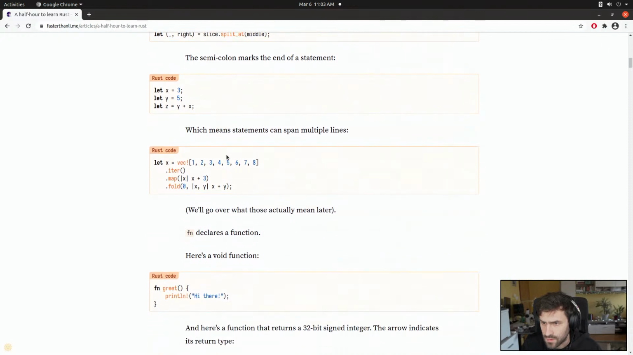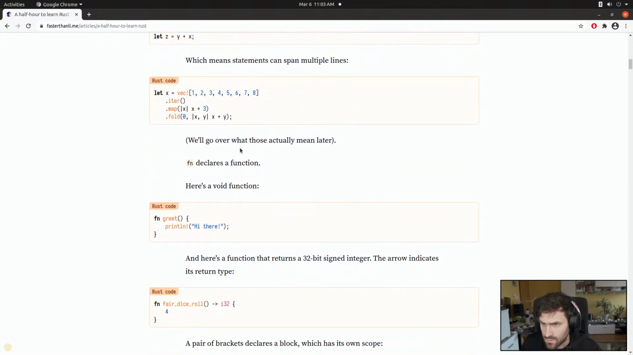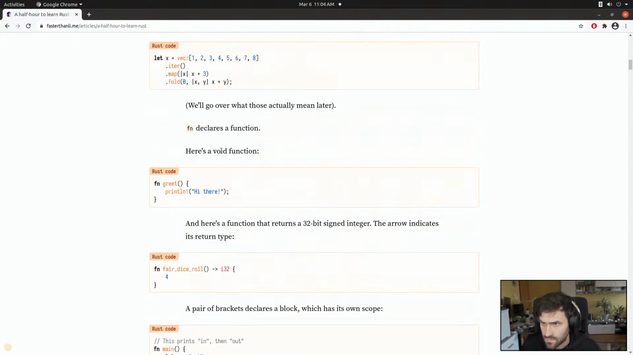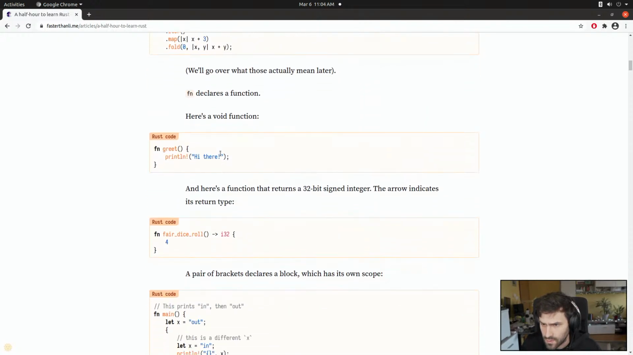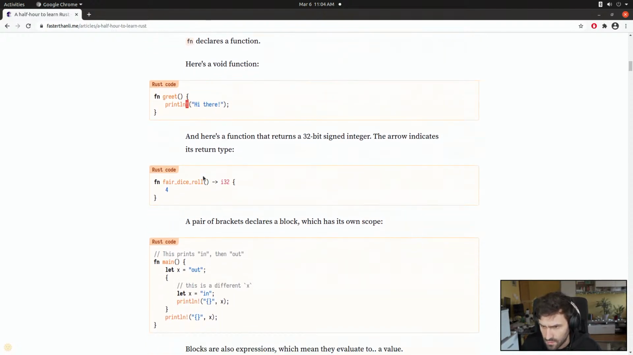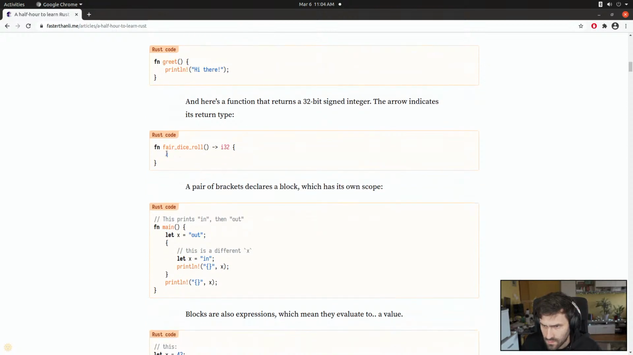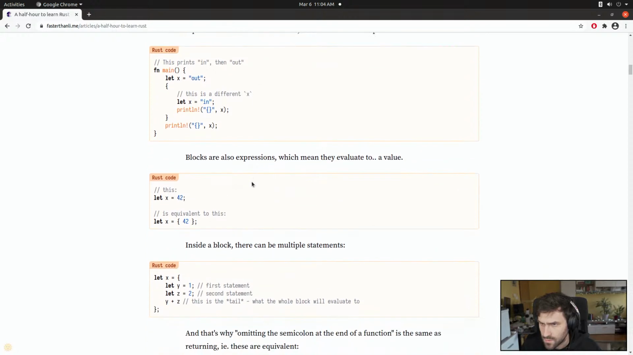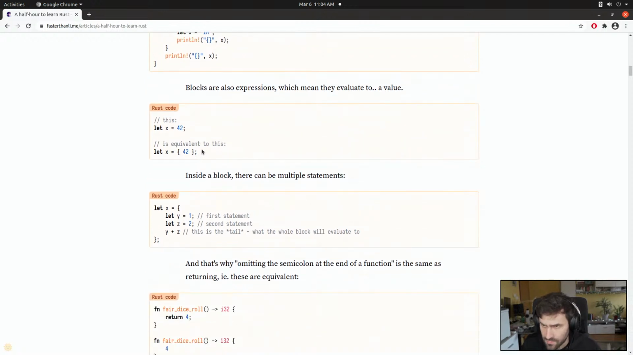Okay, returning tuples. Statements can be in multiple lines. That's also pretty common. Print line, exclamation mark is a macro. This returns 4. You don't have to specify return. Curly brackets declare scope. This is a scope for a set of variables.